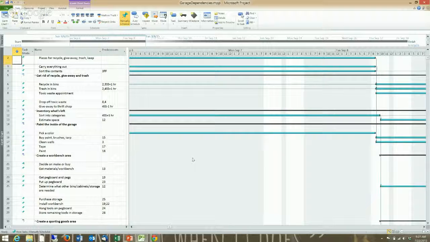And sometimes the lag may be small enough that if the lag between the end of carrying things out and the end of sorting is a couple minutes, it's going to buy us nothing to put that dependency, that lag, in there. It's not really going to change anything substantially.